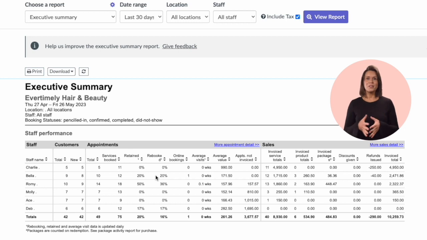So please note that the percentage in the executive summary is based off appointment percentage and not based off client percentage. So let's say a customer had 2 services and rebooked 1 service, it would show in the executive summary as 50% rebooking. The average visit, so for each booking in that date range, how many days until the next booking? Converted into a per annum figure.